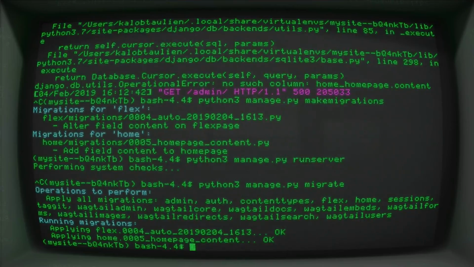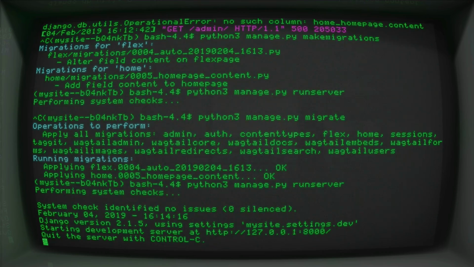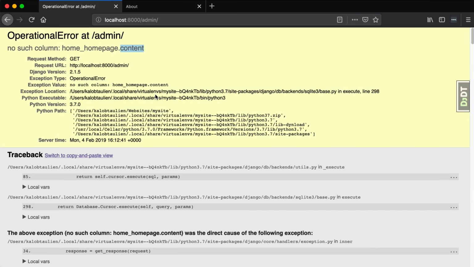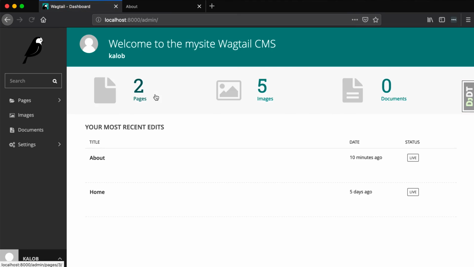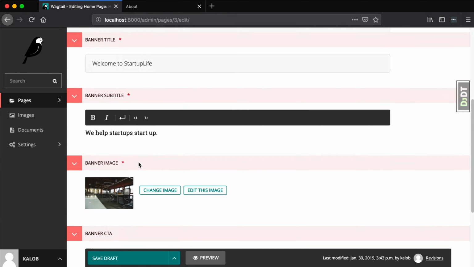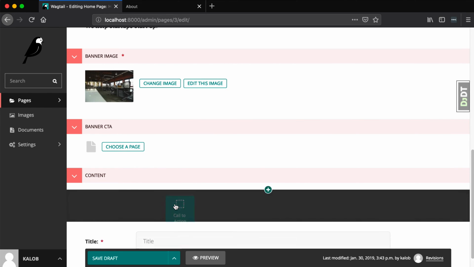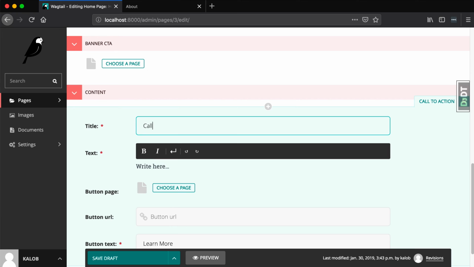So Django said, oh, here's a bunch of Python files. Now you actually have to go and apply that to your database. So python3 manage.py runserver. And when we load up our page again, this will no longer complain. Go into our homepage. So we've got our banner title, banner subtitle, banner image, banner CTA, and we also have content in here. So now we have a call to action from homepage.